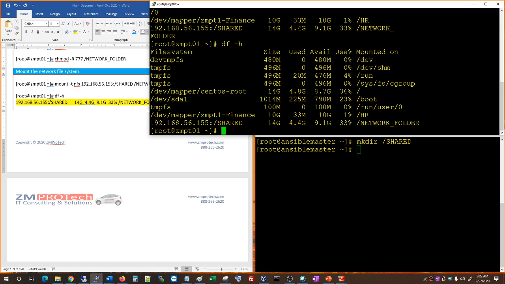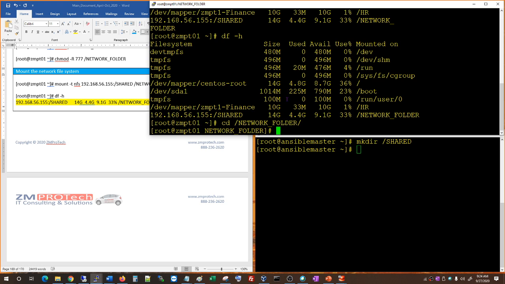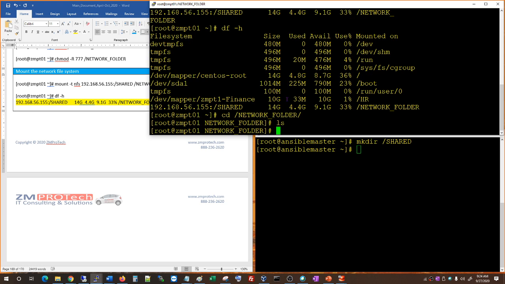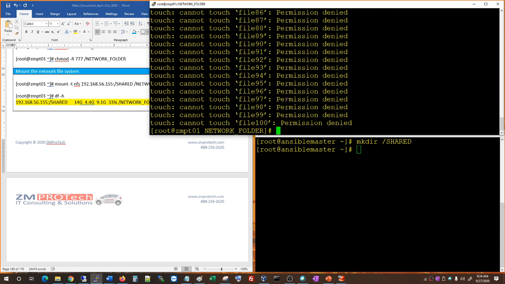Okay, so what I'm gonna do is I'm going to go in here and I'm going to go to network folder, ls, and I'm going to create some file here. Okay, I'm going to create a touch file. It says permission denied.